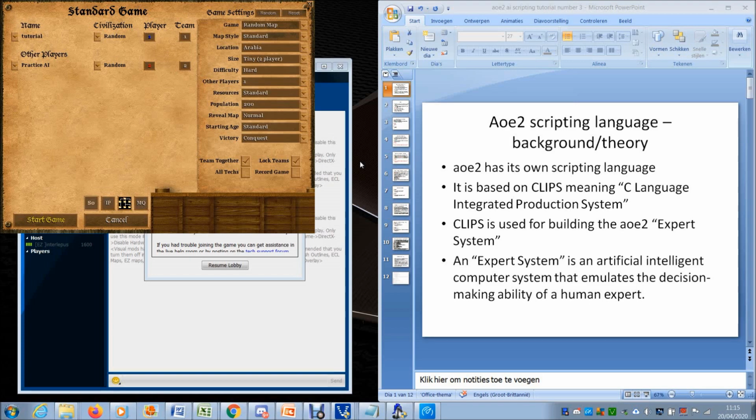aoe2 has its own scripting language. It is based on CLIPS, meaning C Language Integrated Production System. CLIPS is used for building the aoe2 expert system. An expert system is an artificial intelligent computer system that emulates the decision-making ability of a human expert.